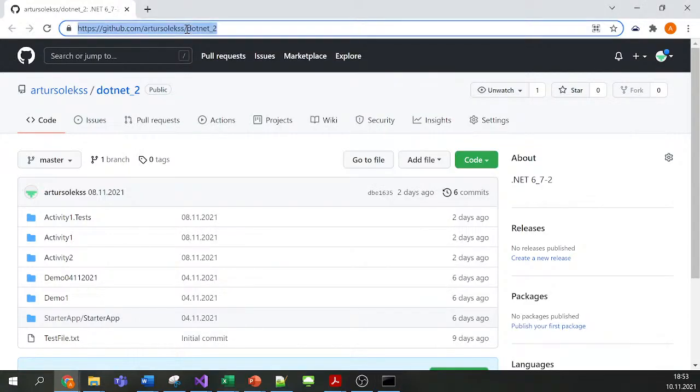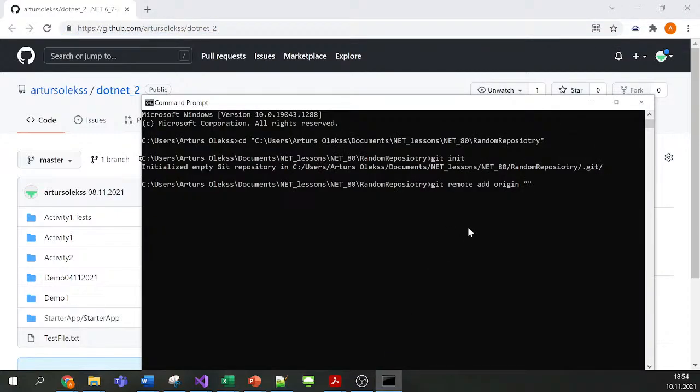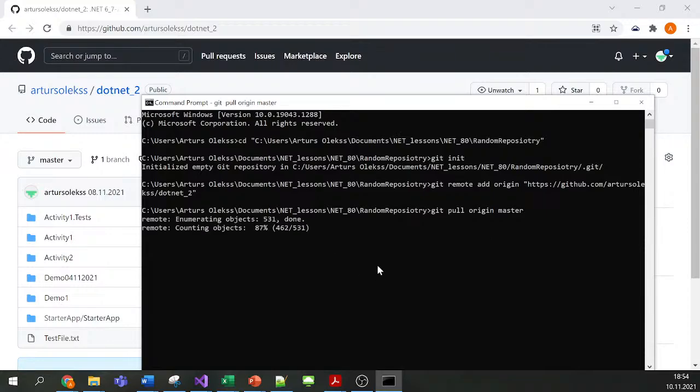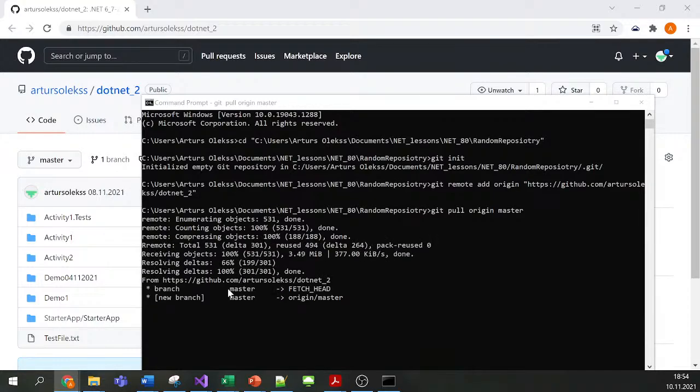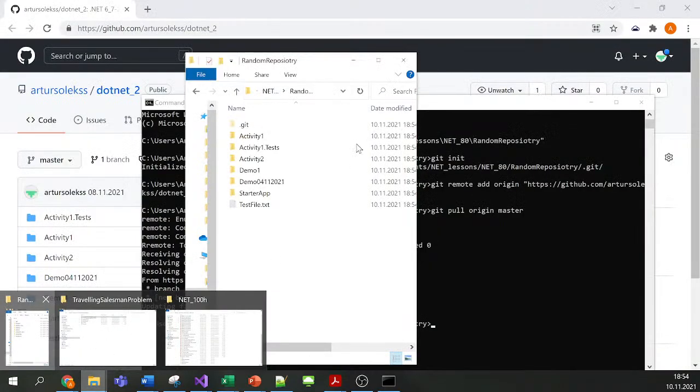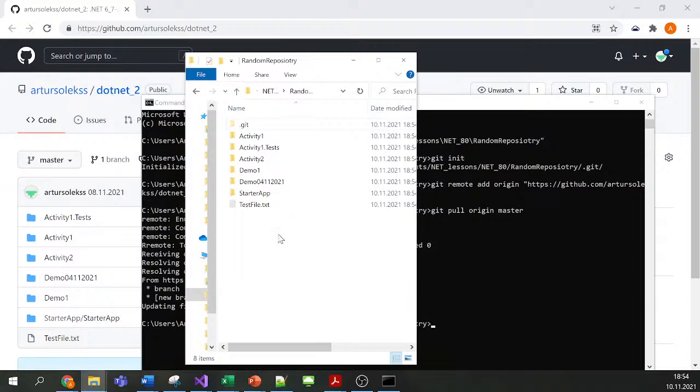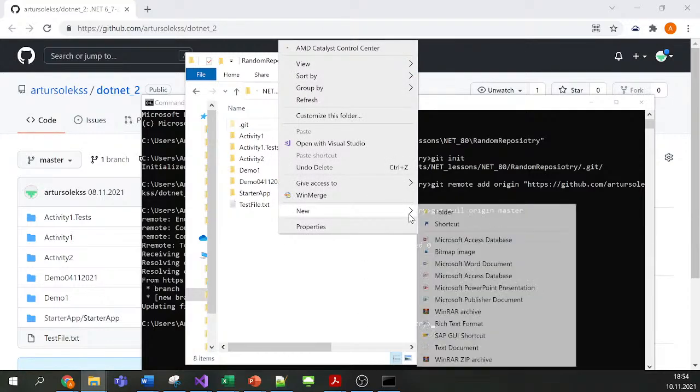But on the other hand, what you can do, as I said, the best alternative would be that you, first of all, before you make any changes, do the pull operation. So you do the pull operation. Now you can see that you have all the files, and then you can make your own changes.